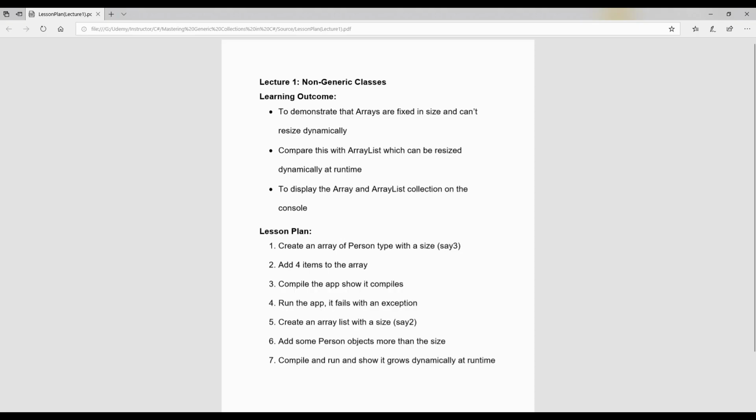Hello and welcome, guys. Today we are going to start the first lecture of this section, which is on the non-generic classes. So I have with you the learning outcome that you will learn out of this class today. And the first one is to demonstrate that arrays are fixed in size and can't resize dynamically. Compare this with an array list which can be resized dynamically at runtime, and to display the array and array list collection on the console.